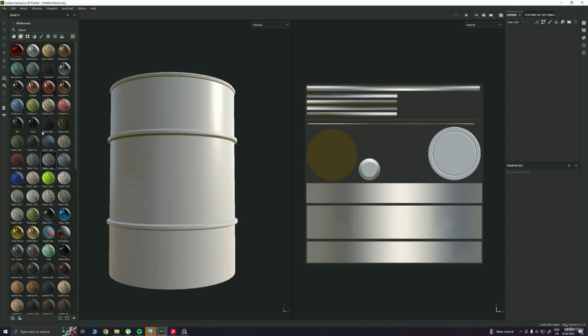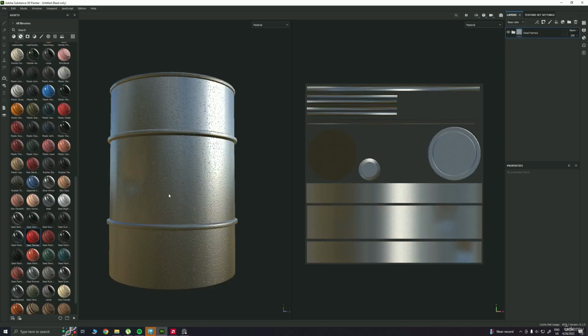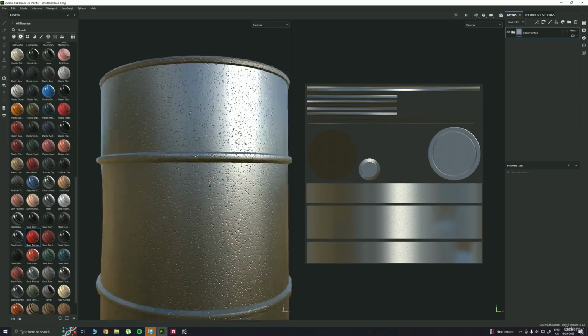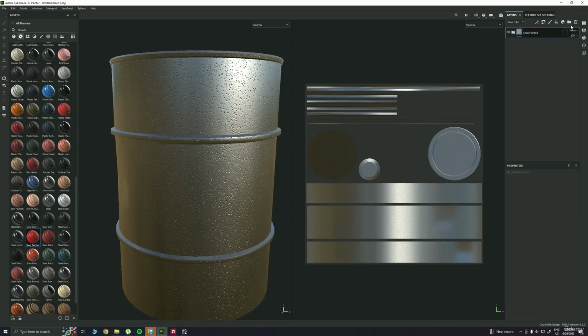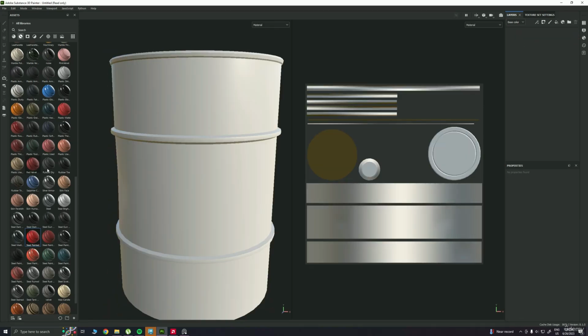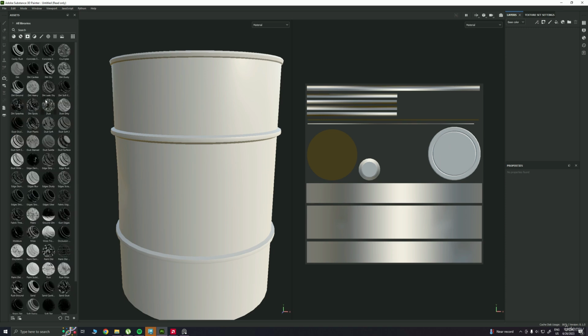So if you apply something like this steel painted, it will not show any effect until and unless you bake the textures for it. So this is smart material, this is smart masks. We'll be using this here.